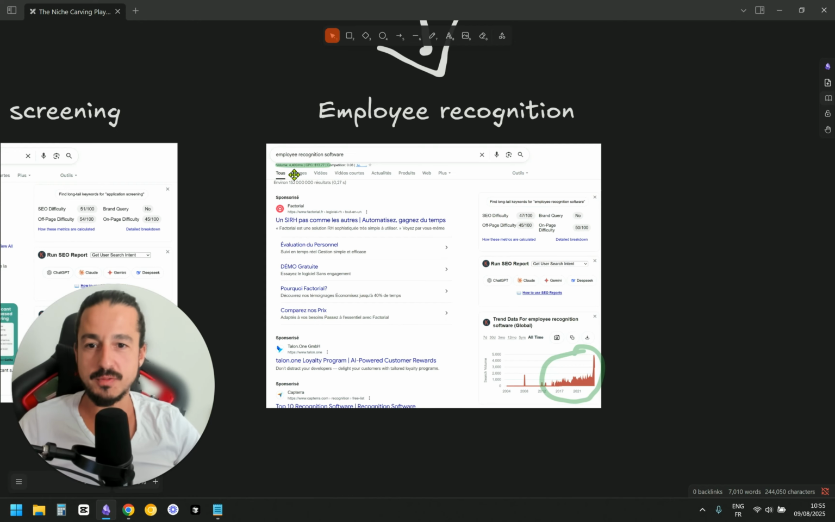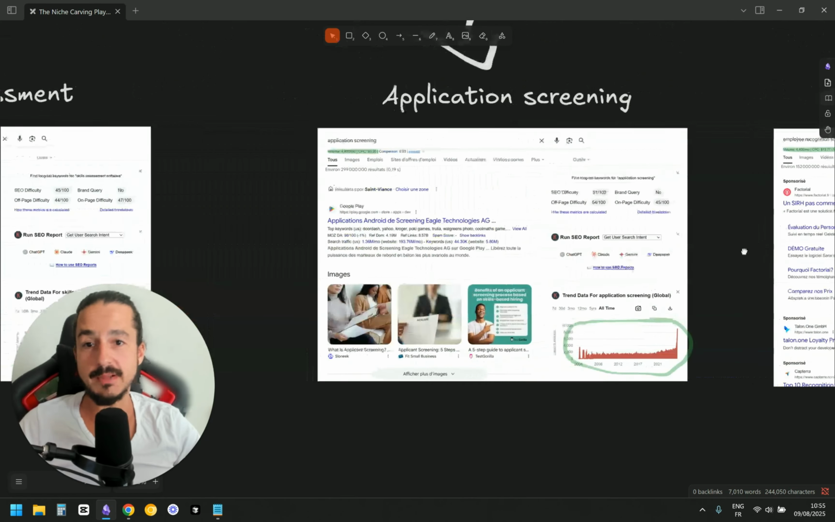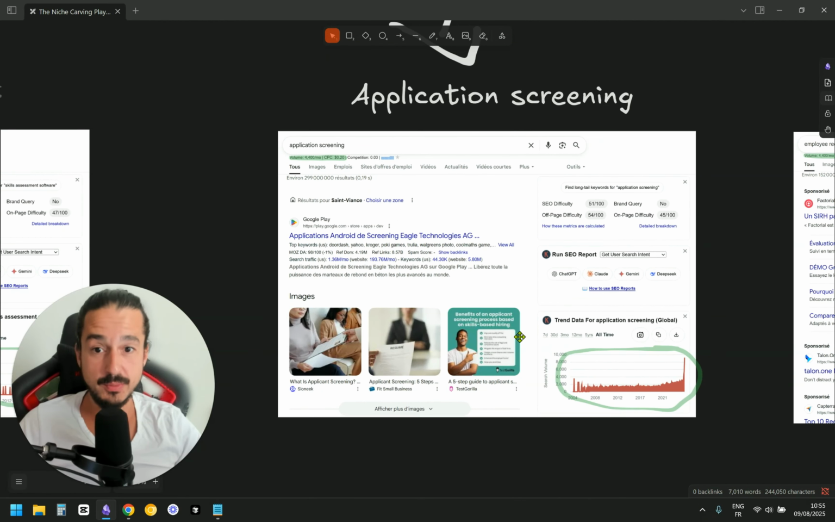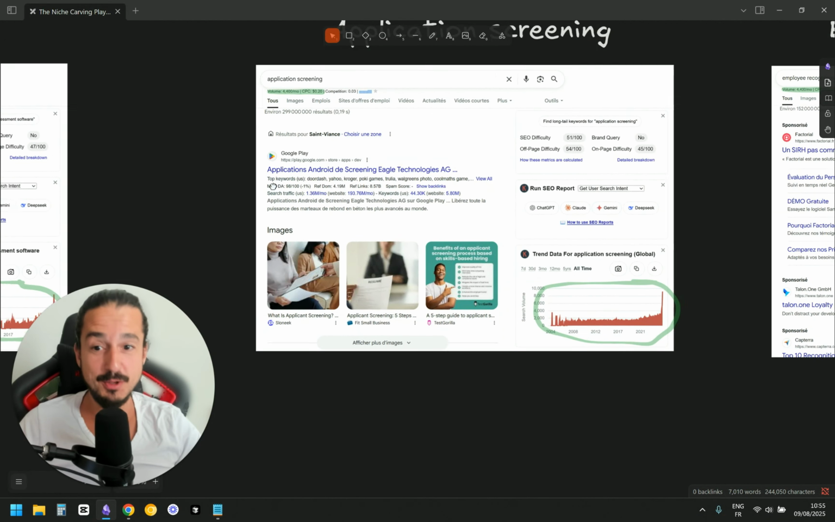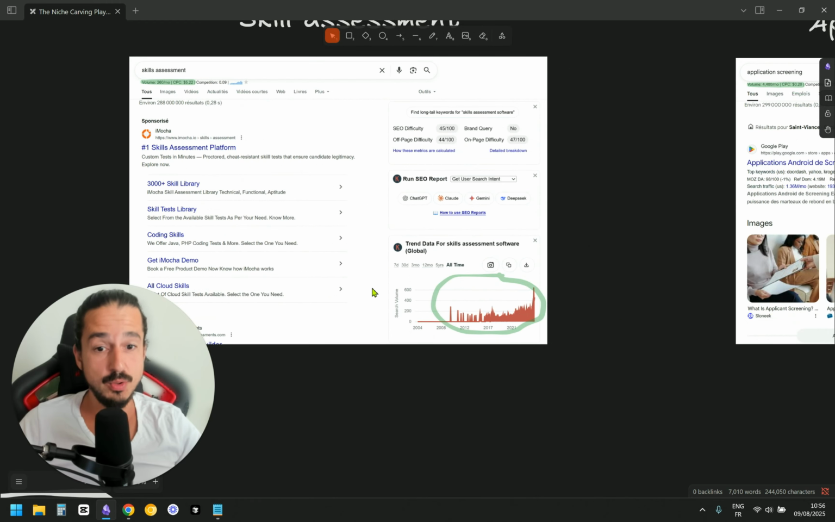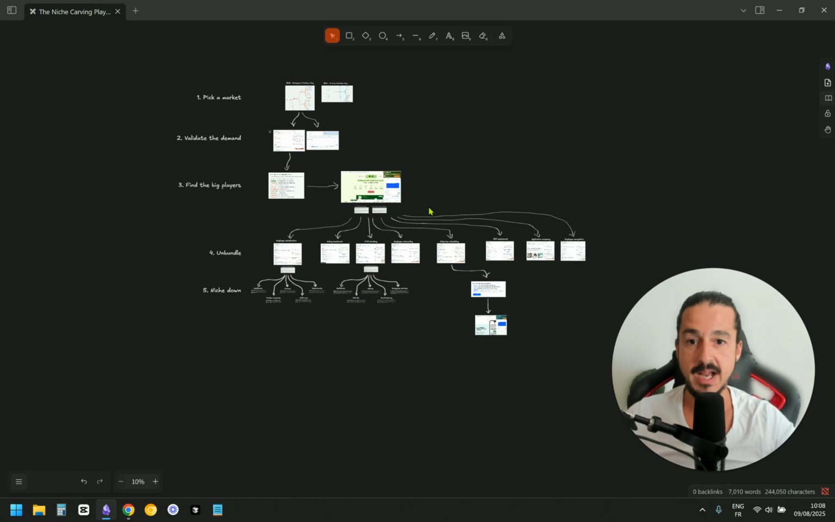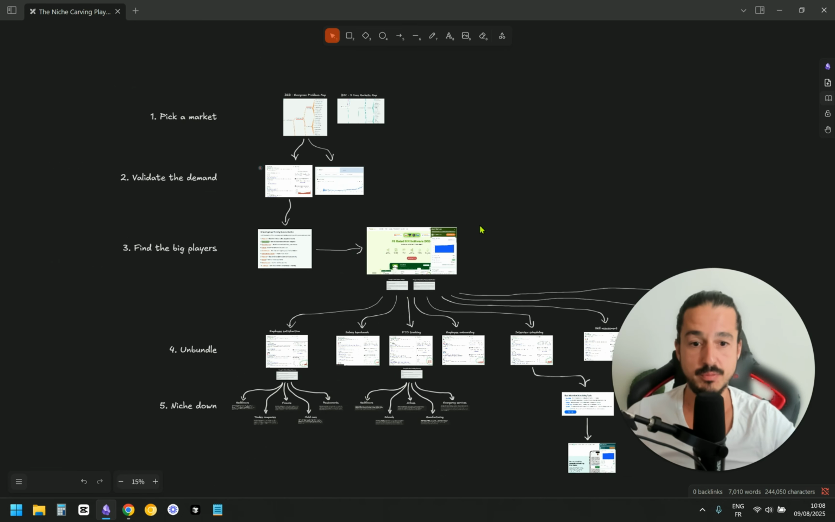Employee recognition software, 4,000 searches per month, new market, growing demand. Application screening, 4,000 searches per month, growing demand, pretty recent. Skill assessment software, small search volume, but growing demand. Those are only a few of the 8 ideas that I found using this simple framework.